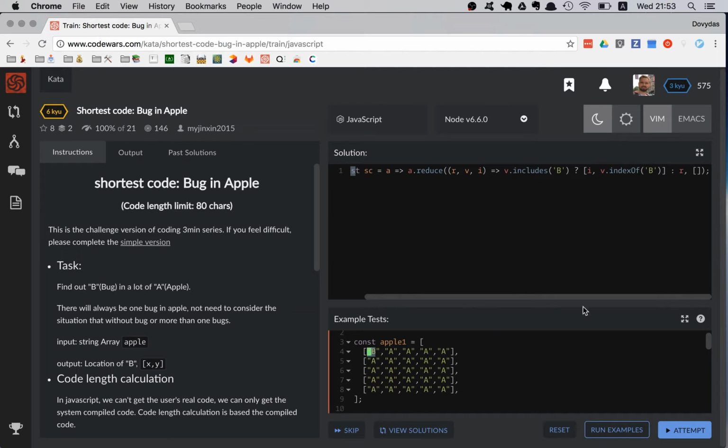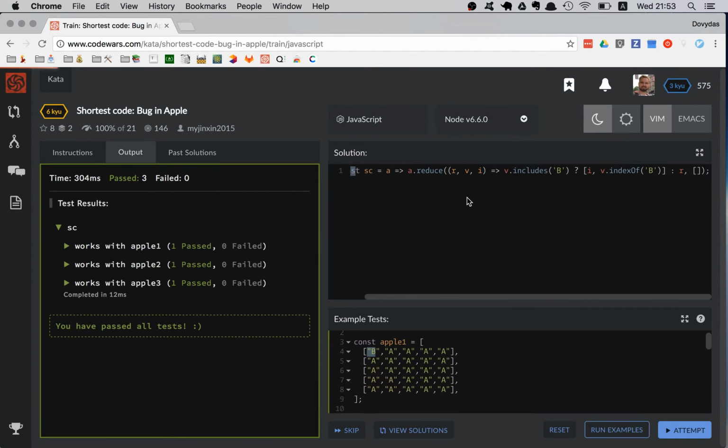That's it. Let's try to run examples. Let's see if that's working. And looks like it is working. You might be wondering why I am just returning r if that doesn't include b. It's very easy. I am absolutely sure that I have just one b, so if you found the result, it will not be overridden. That's why I'm so easy about returning it. If that would not be the case, we might add some extra checks.